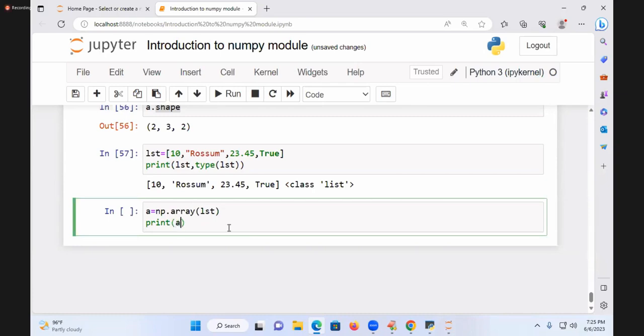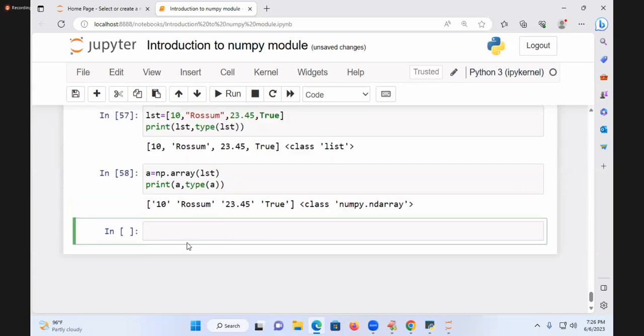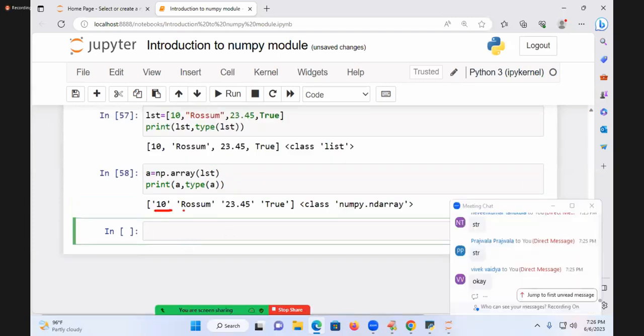Print that A. Print the type of A. See the data. Everything is written in which quotes? Single quotes. Which type is each element? STR. That indicates that even though you have written different types of elements, when I converted that into an ndarray, the ndarray converted everything into a similar type. Because an array says what? Similar type of elements.